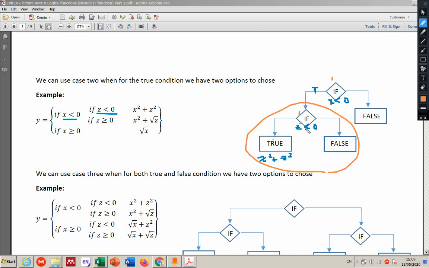So if z is not smaller than 0, it means z is equal to 0, no need to check this one because it's the tail of the first one. Then directly I will write here x squared plus root z. Then this is going to finish. I haven't finished the first one. Why? Because this is only the true value. What if x is not smaller than 0?